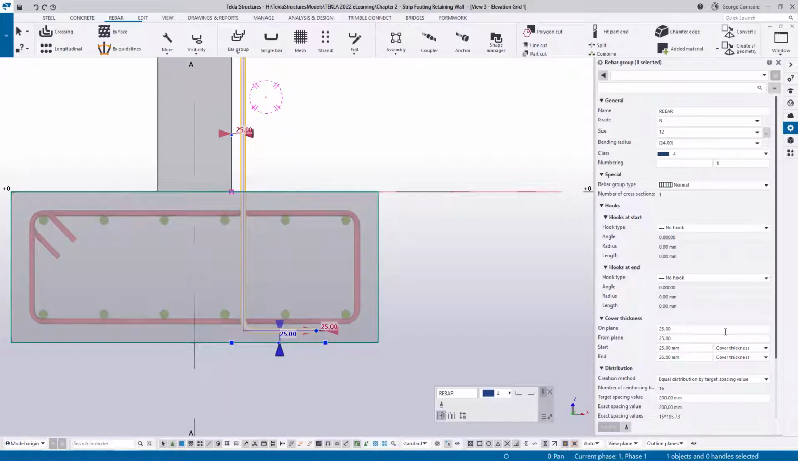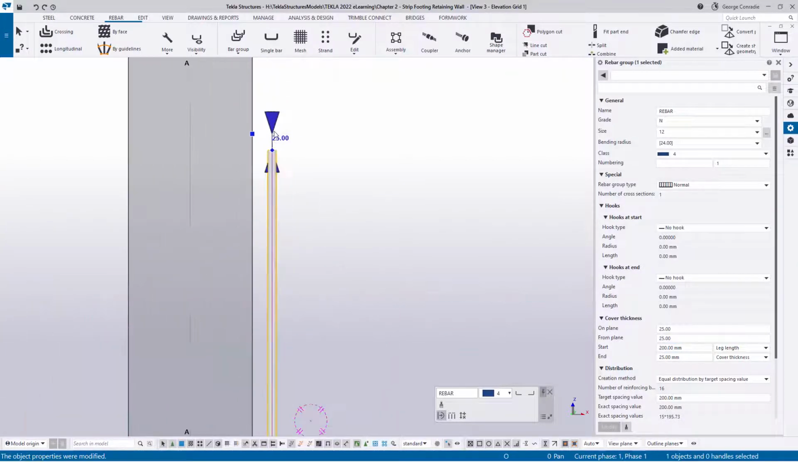So in our property pane, we can go to the end, to the start, and instead of having a cover, we can force a leg length. And instead of having 25, we can force 200. That will give us an exact leg length there of 200. At the end there, you can see we've got a cover, but we wanted it to be 700. So the 25 as an end, we just want to make that 0, and that will give us the correct height.